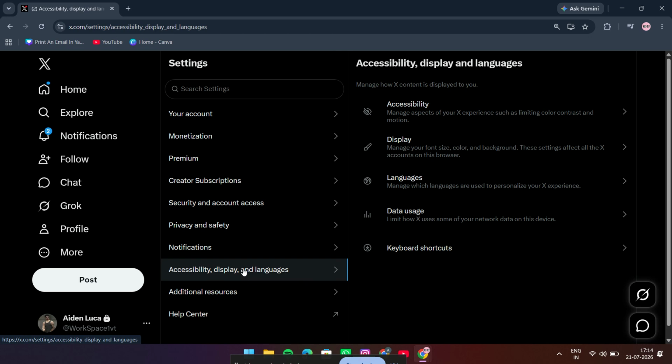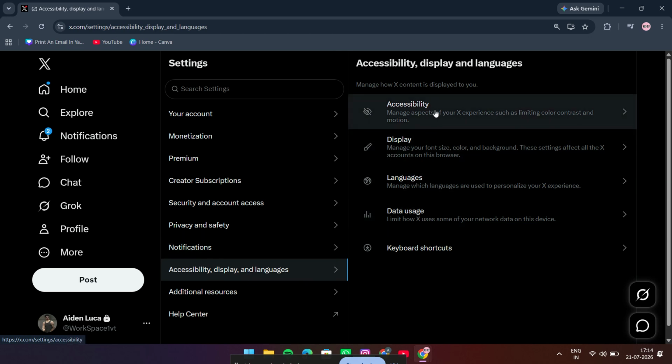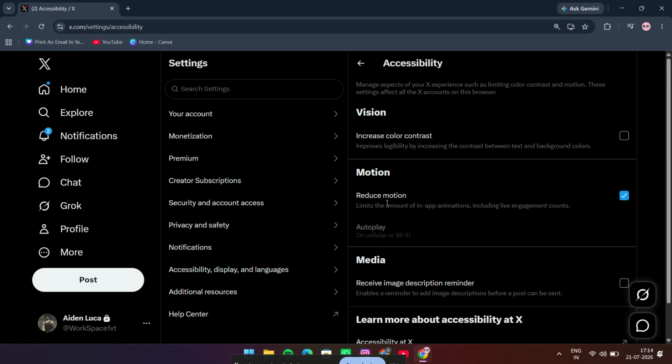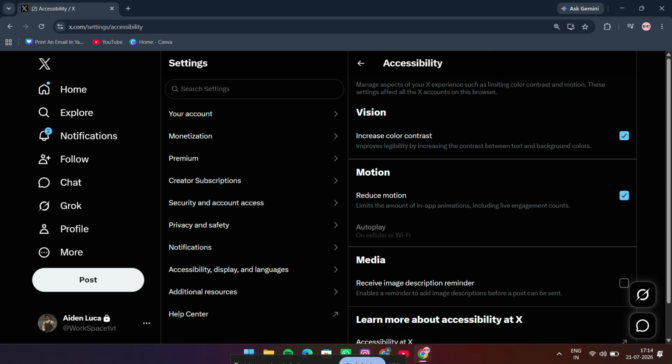Next, click Accessibility. Inside this menu, you'll see the option for Increase Color Contrast. All you need to do now is toggle it on. As soon as you turn it on, X will apply the higher contrast display setting, making elements on the screen stand out more clearly. That's it. The change happens right away, and you can leave it on anytime you want a more visible and easier to read interface.